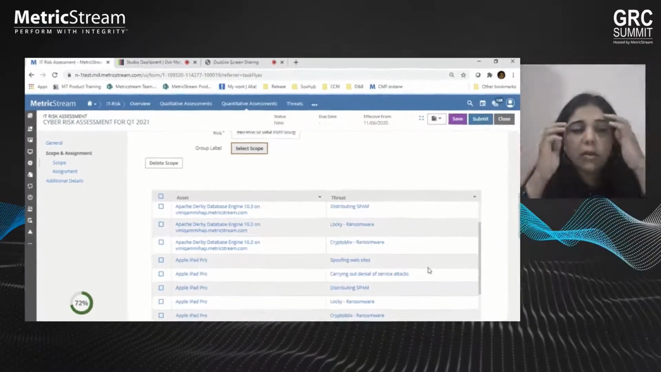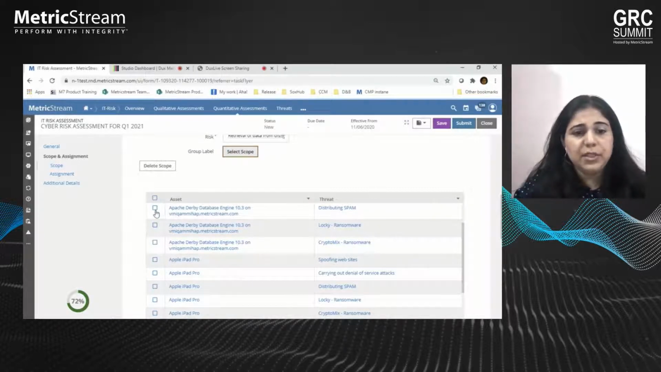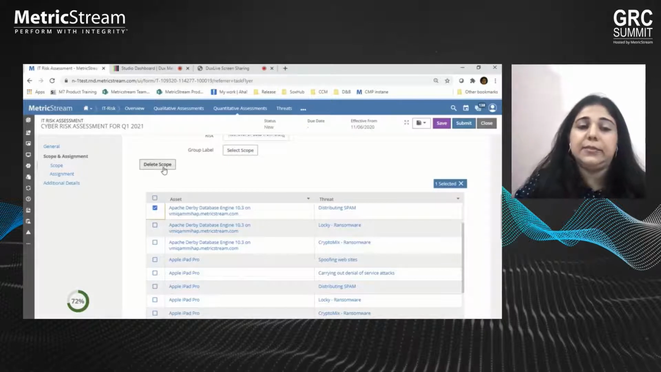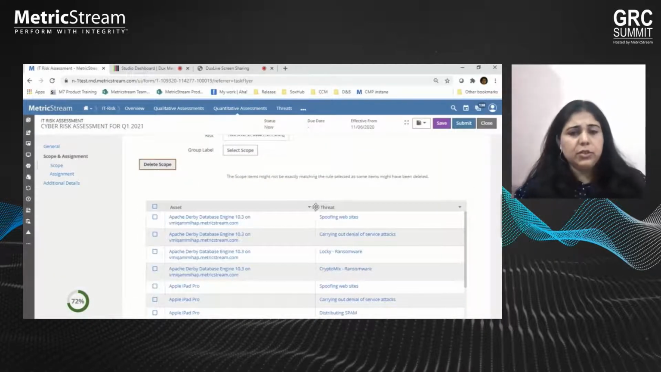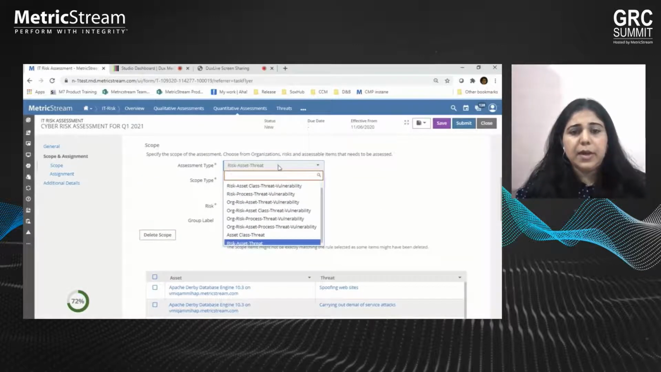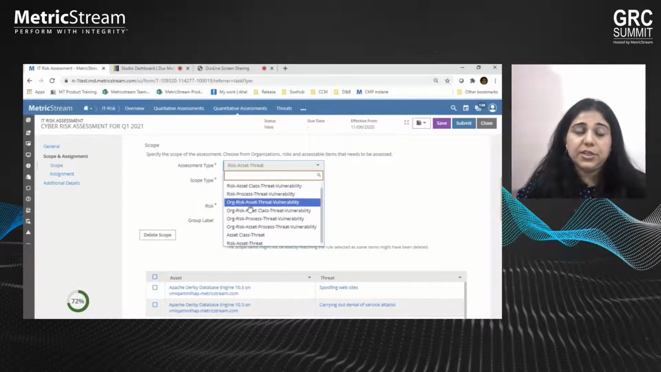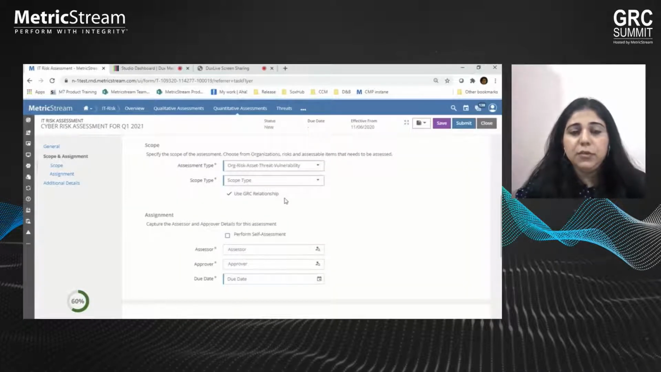But there are always circumstances or exceptions to these rules and expressions that you write. In such cases, if you do not want to assess a specific combination, you can always go ahead and delete them from the scope. This is one way of arriving at a scope. But let's say, for example, I want to assess an organization against a specific risk for a set of asset, threat, and vulnerability combination. If I want to do that, one way we saw was build rule.